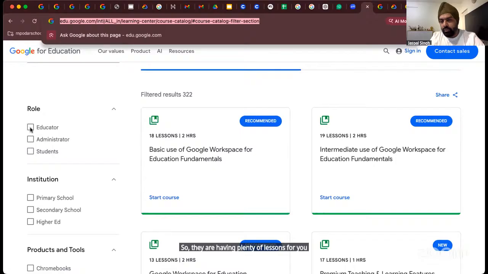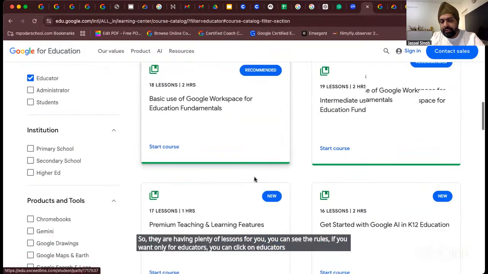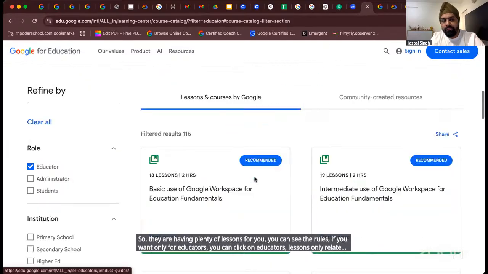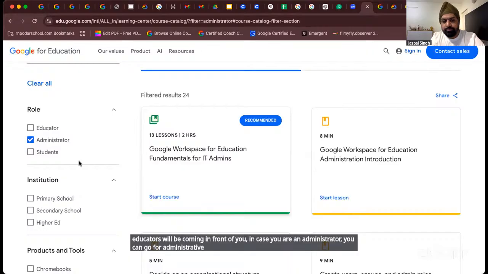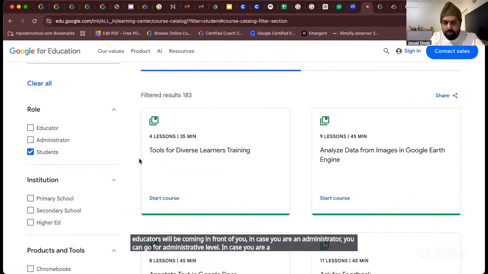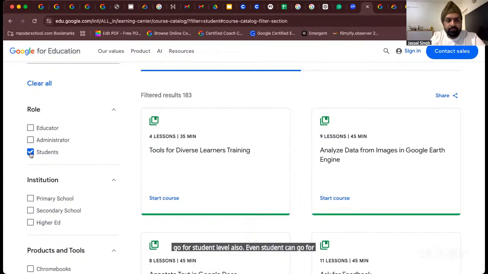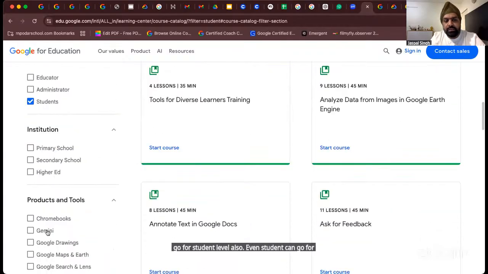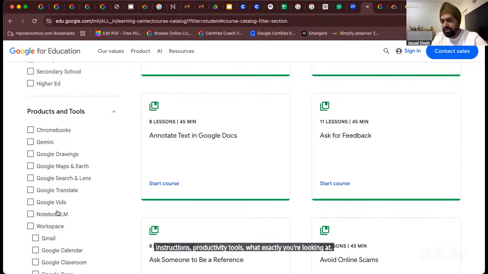You can see the roles. If you want only for educators, you can click on educators. Lessons only related to educators will come in front of you. In case you are an administrator, you can go for the administrative level. In case you are a student, you can go for the student level also. Even a student can go for it. Instructions, productivity tools, whatever you are looking for, everything is mentioned in this.